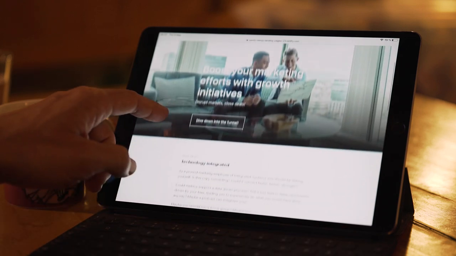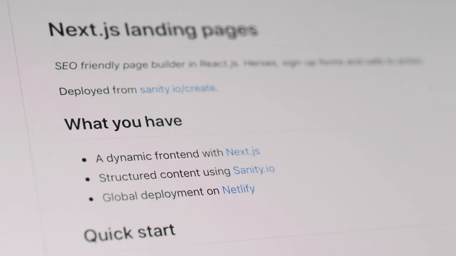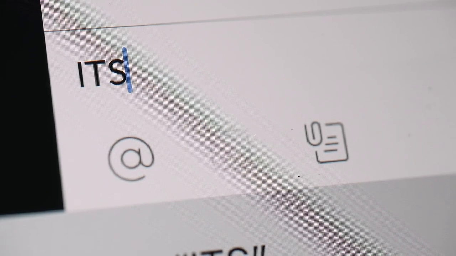Invite editors and other developers, customize and ship to clients, and move forward with content that's fully structured, reusable, and easily connects to other services.